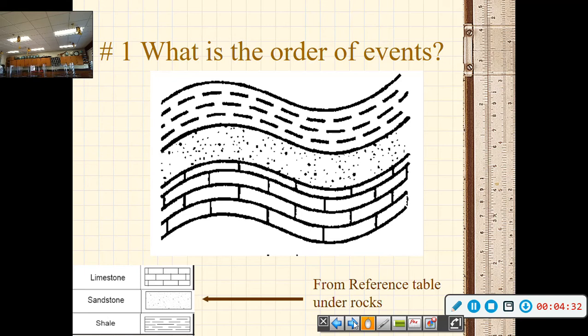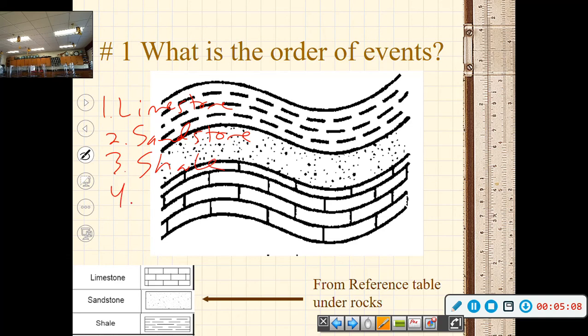So the first one, number one, ends up being the oldest is on the bottom, youngest on top. So what we're looking at here on this one, starting with number one, going by the symbols on the bottom, which are also on the reference table, just so you guys know, on the sedimentary and metamorphic rocks. Number one is limestone, it's on the bottom. 2 is going to be sandstone. 3 is going to be shale. And lastly, number 4, all these layers were folded. So the folding is the last event, youngest event of this sequence.